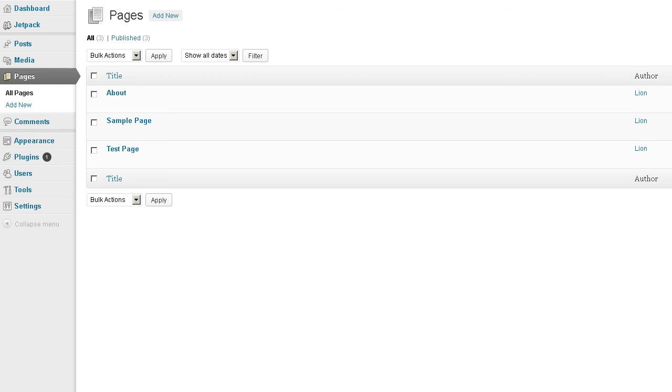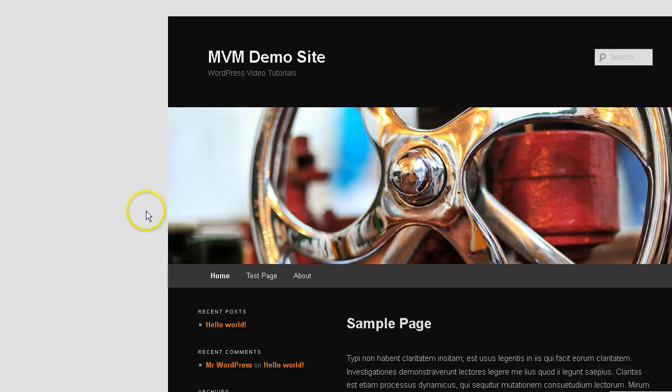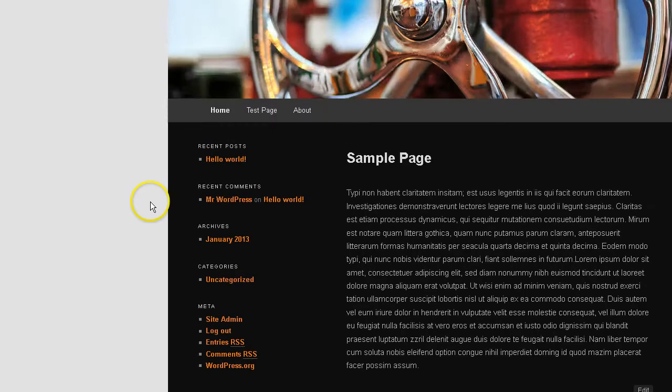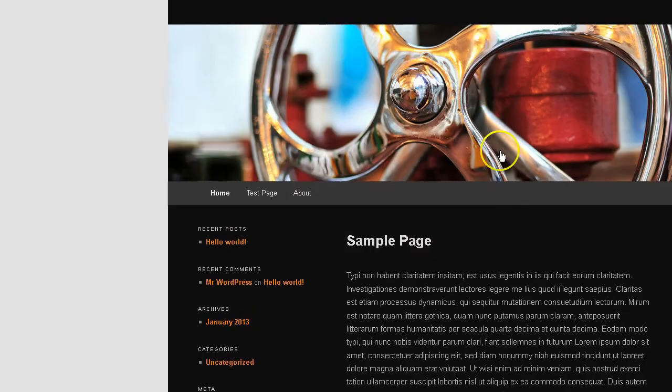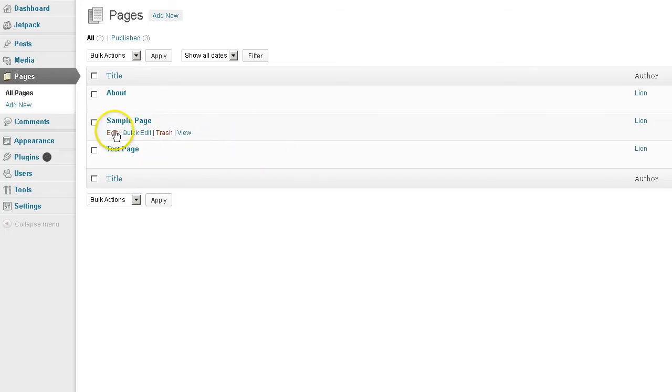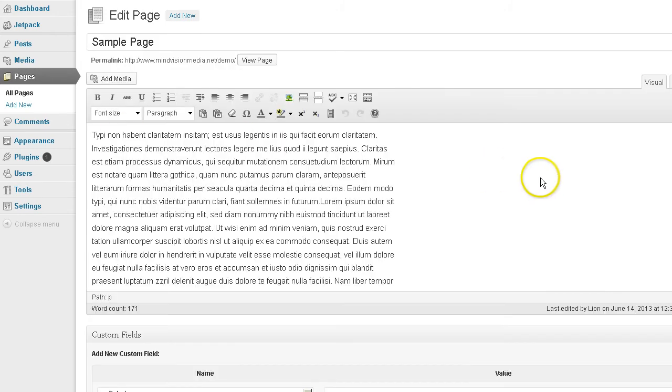And one thing you need to understand about this home page is this is a page right here. Okay, the section down below here, below the header, is a page, and as you can see it says sample page, and that's the page that's currently showing on the home page. You're going to go ahead and edit that.